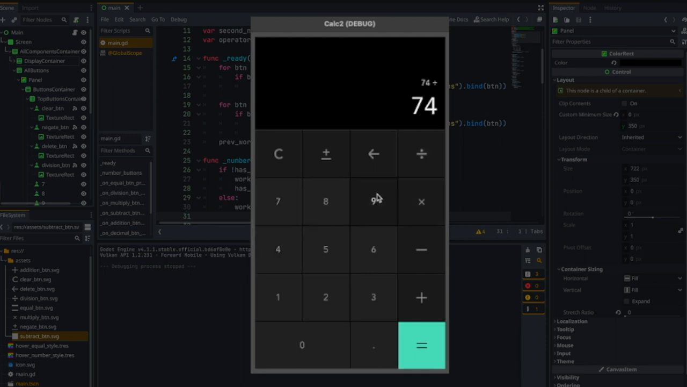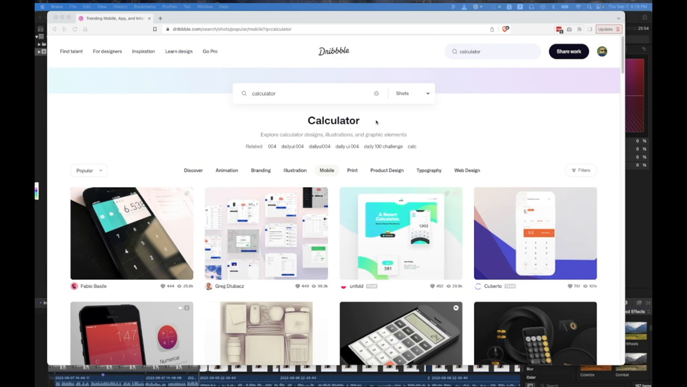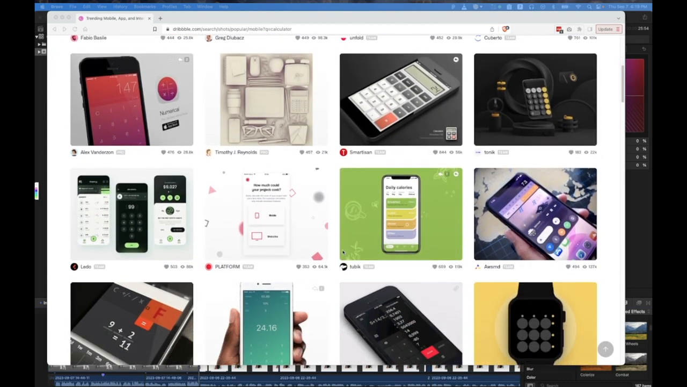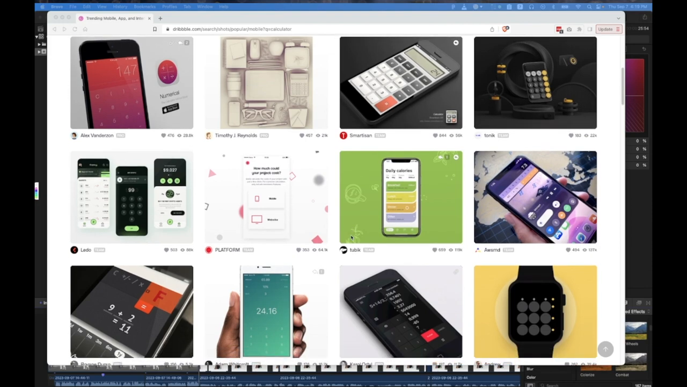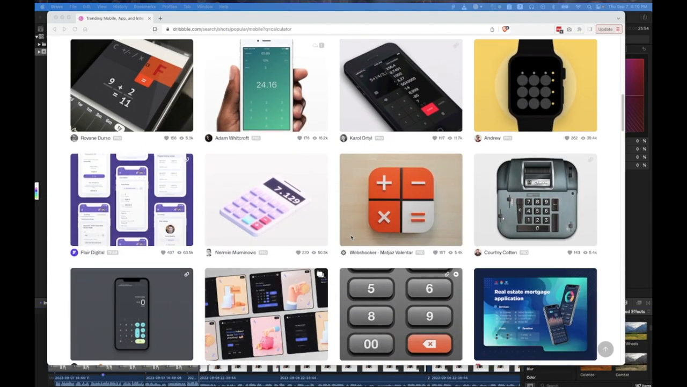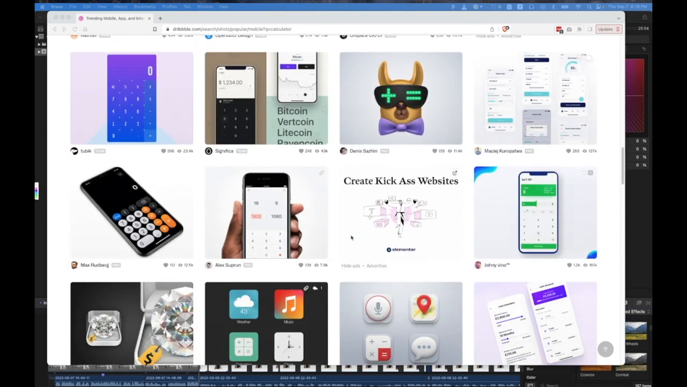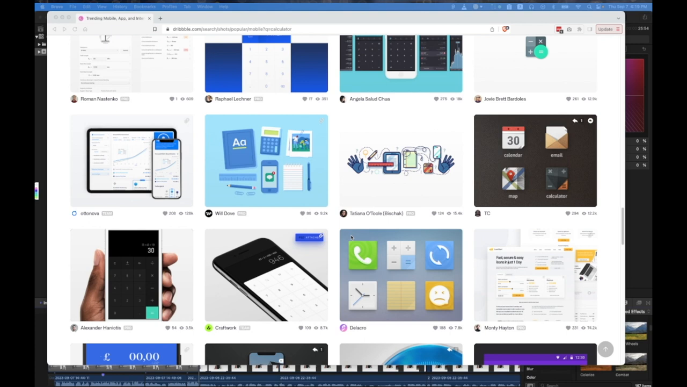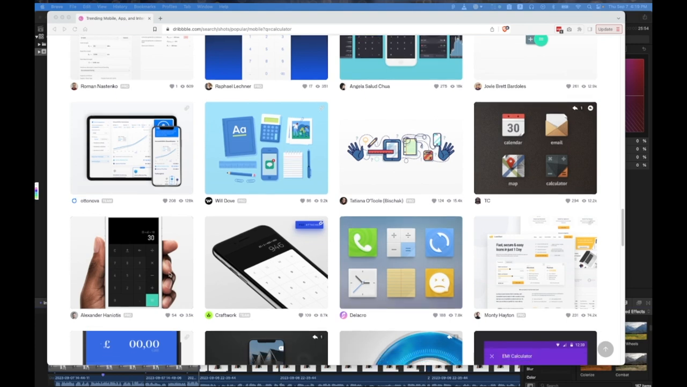All right, folks, no more waiting around. Let's dive right in. Okay, so what we're doing here is we're at dribbble.com. Went ahead and did a search for calculator. And what I wanted to do is find a calculator that was simple, yet still engaging. And going through the different designs, which there were a lot of really neat designs, the one that caught my eye is over here by Alexander Haniotis.